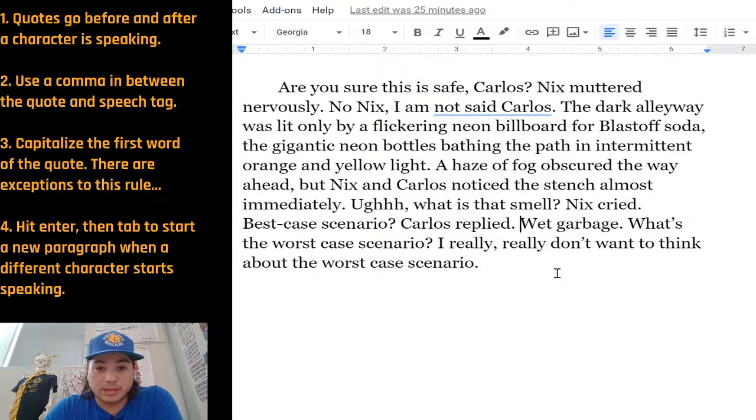Nix muttered nervously. So in that sentence, we have the quote, we have the thing that Nix is saying, and we have what's called the speech tag. A speech tag is the part of that sentence with dialogue that shows who's speaking and how they're speaking. So, "Are you sure this is safe, Carlos?" is the part that Nix is saying. And then Nix muttered nervously. That's our speech tag because that's describing who's saying it, Nix, and how they're saying it.